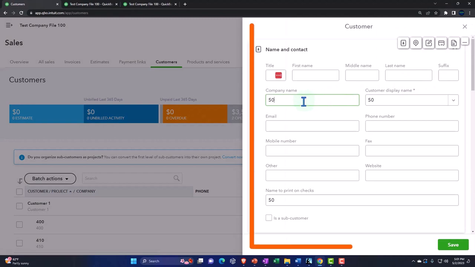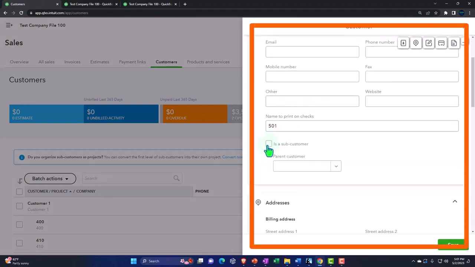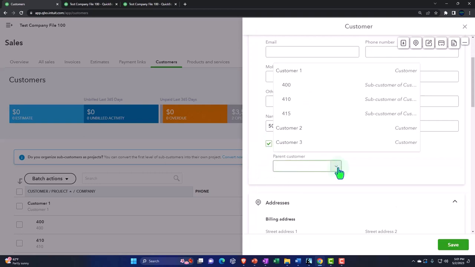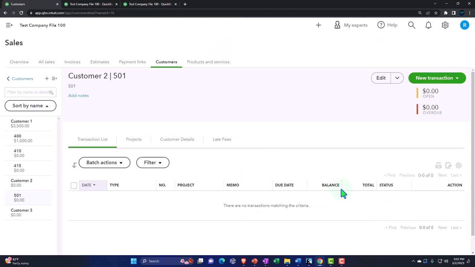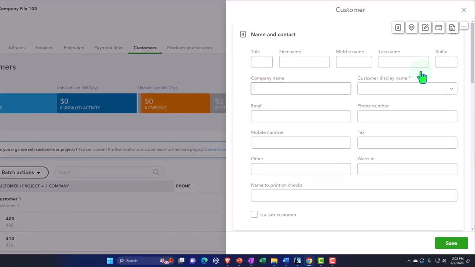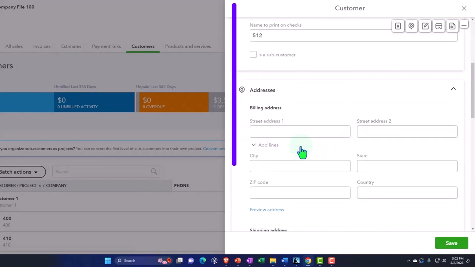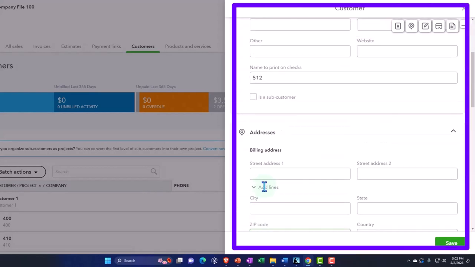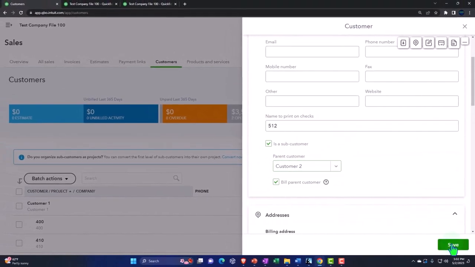Let's make this just a different number and structure just so I can differentiate them. I'm gonna make it a sub customer for customer number two. Okay. And then let's add another one. Hold on, back to my customer list. New again. Let's make this 512. And this is going to be once again a sub customer for customer number two.